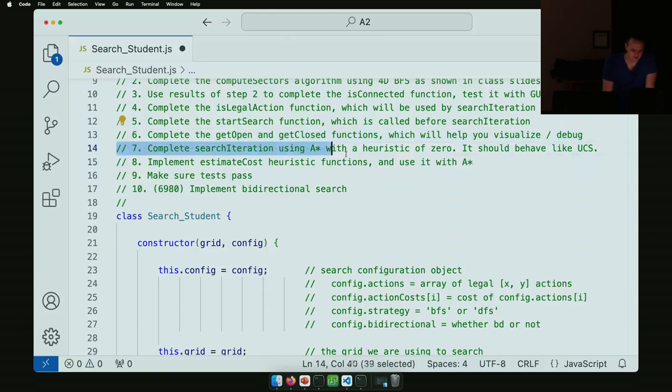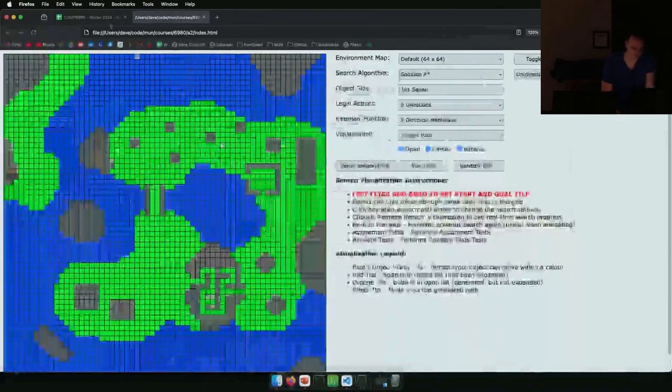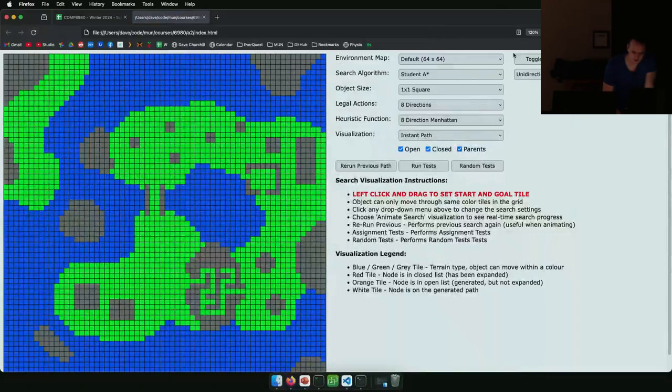Next, complete search iteration using A star with a heuristic of 0. Now that you've done all the hard stuff, you can do the easy thing, which is the actual algorithm, right? Because A star should be about 5 lines of code at this point. It's literally a copy and paste of assignment 1, but it's get min f instead of shift or pop. That's it. Then you can test your A star with a 0 heuristic.